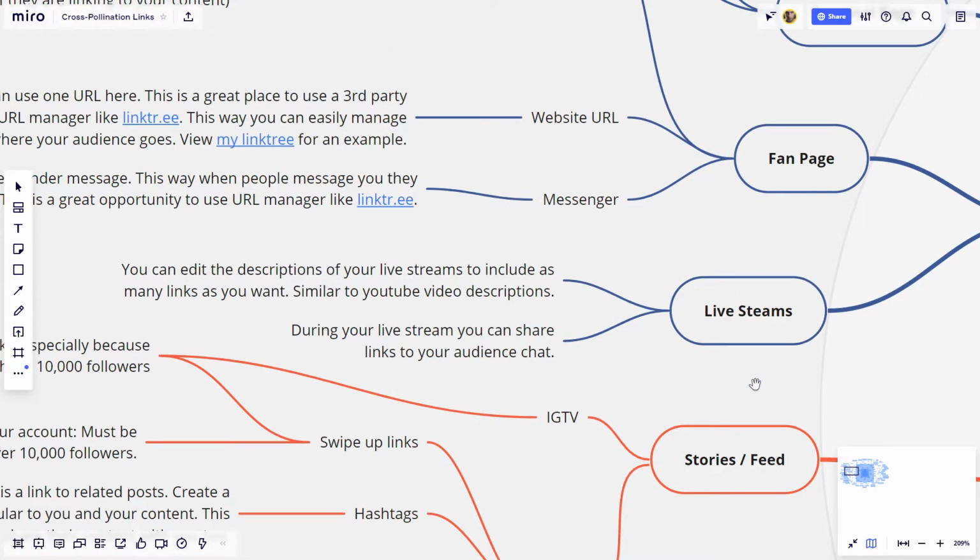Facebook has been really pushing in the live stream world. You can share links in the description of your live stream, as well as during your live stream. Once in a while, pop in and share a link in the chat itself. The great thing about the links that you share is your audience can click on them.